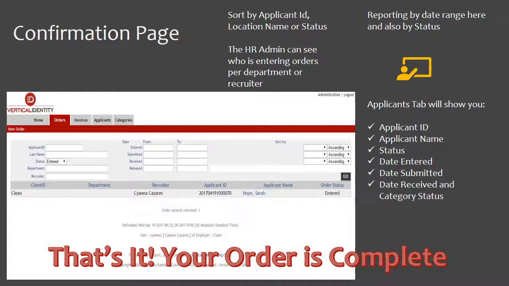Finally, this is your confirmation page. Your order is now complete. Here is where you can see each entered report, sort by client ID, department, recruiter, applicant ID, applicant name, or order status. At this point, once you hit submit, your order is sent over to our processing queue for investigation.